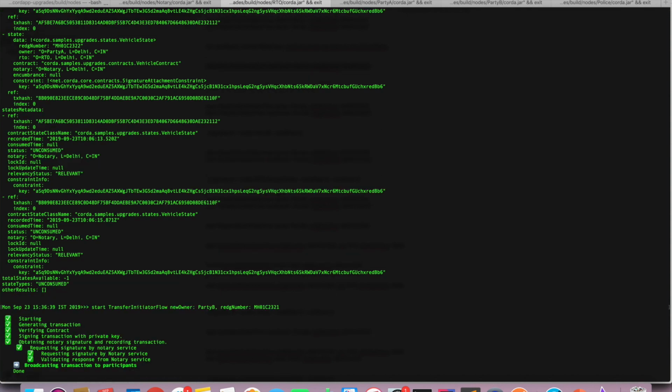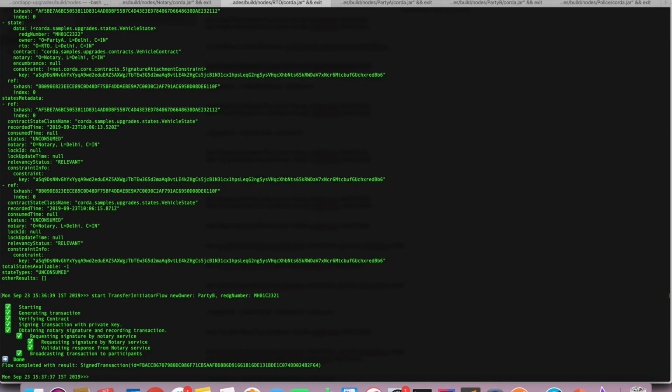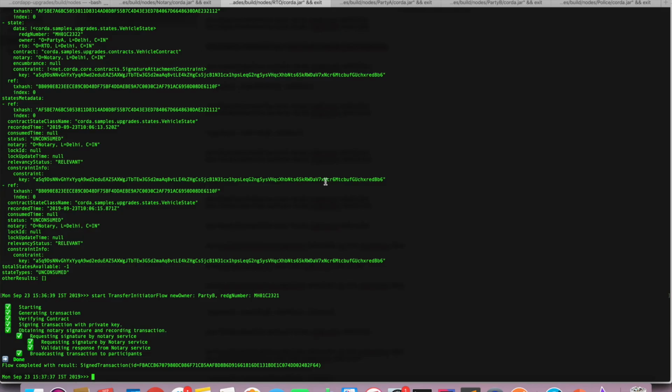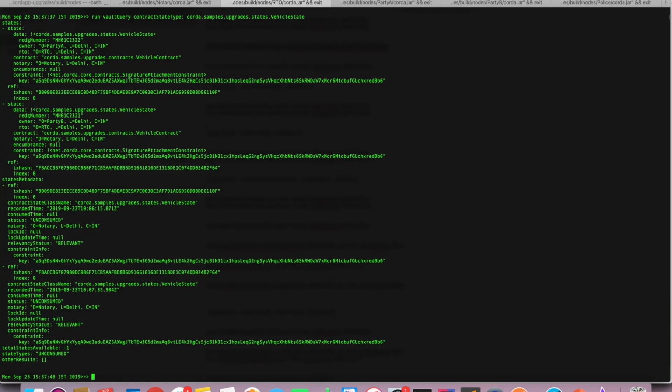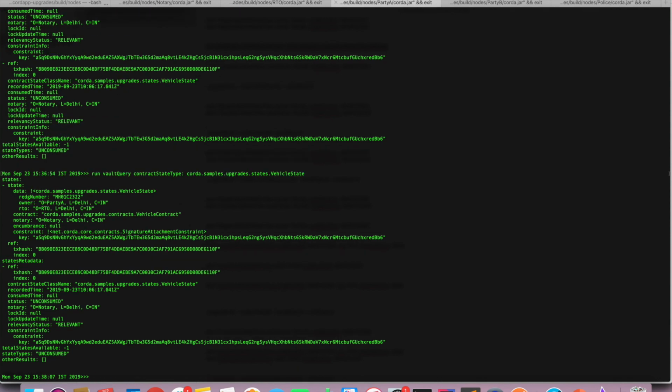So once this is done, I should have one of the vehicles transferred from party A to party B. And again, to verify that, I can use the vault query command, copy this and paste it on the RTO's terminal. Now you can see that the second vehicle, which was earlier issued to party A, is now issued to party B. And we can also verify the same from the party A's terminal.